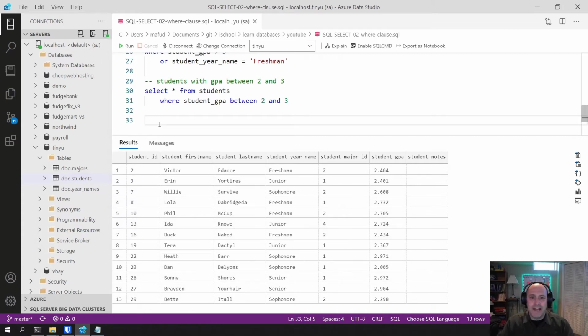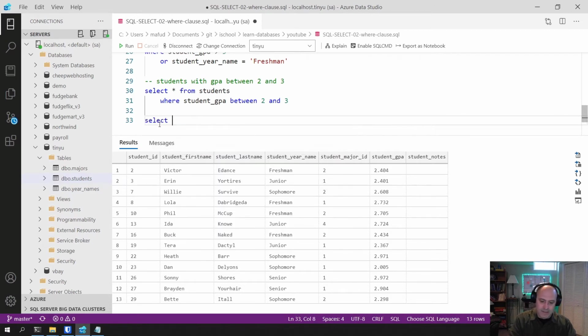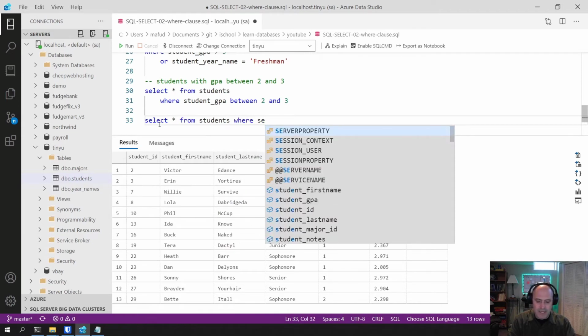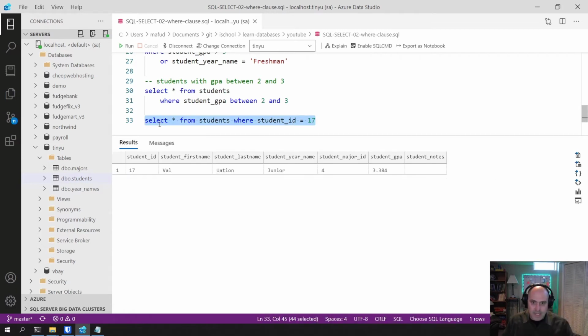Maybe I want to find a very specific student, a student 17, right? So I could say select star from students where student ID is 17. Let's see who that is. That's validation. She's a junior.